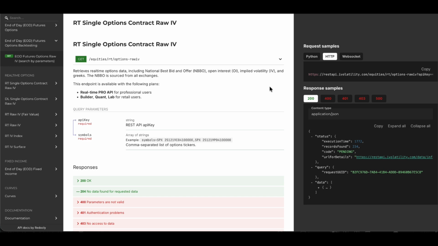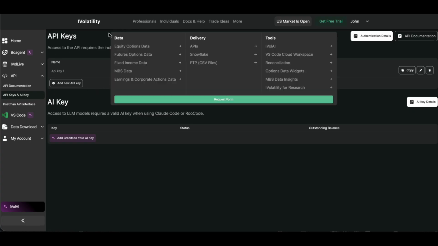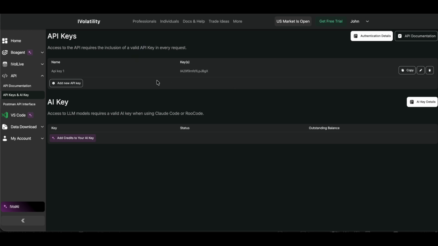Now let's go back and look at the keys page. Here you can see all your active API keys. You can create new ones or delete old ones. It's straightforward key management. For today, we'll just use one of the keys we already have.